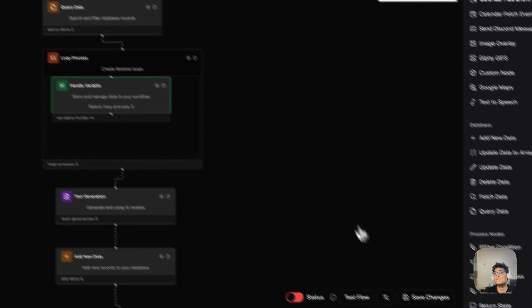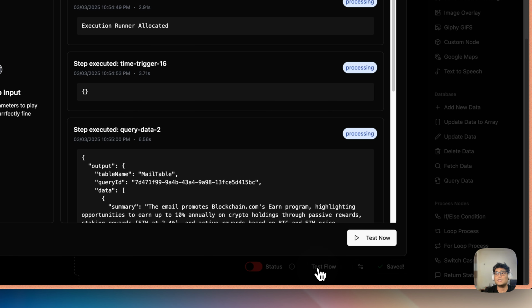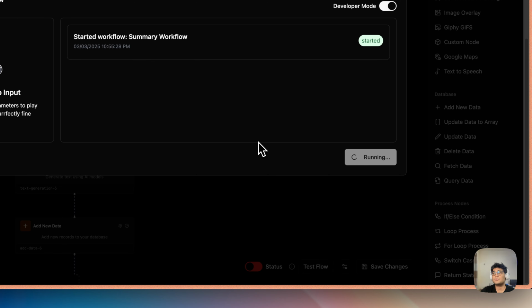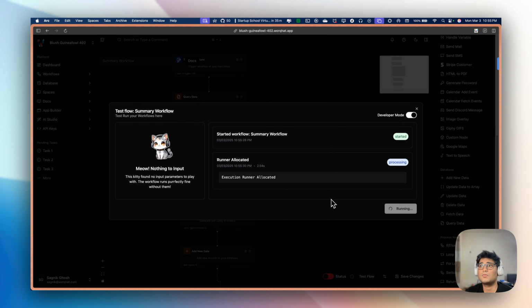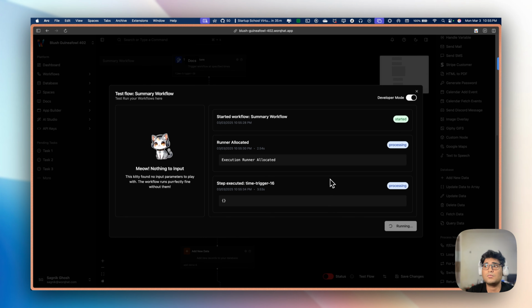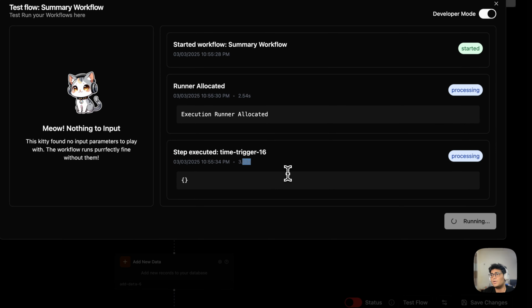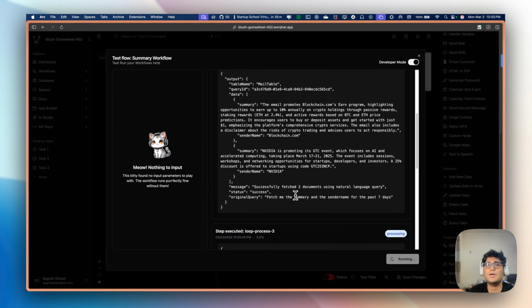That is because I haven't connected it. I need to connect the loop process. I'll save changes, test the flow again, and run it. It just took a bit longer, but it's okay. It's always going to be under 4 seconds. So I have executed the query.